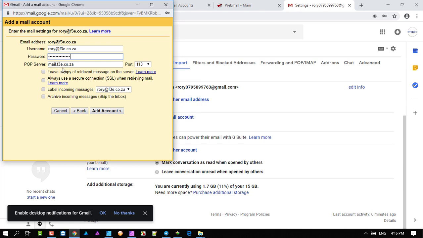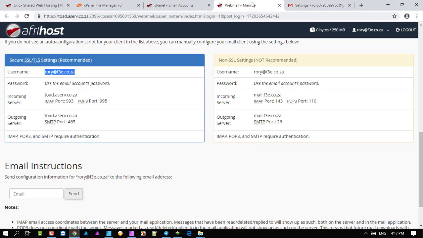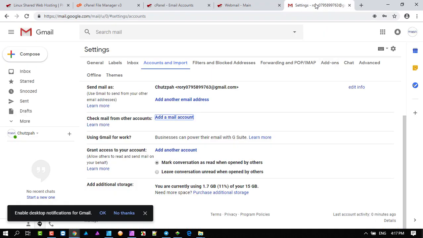Now my POP server, this is quite crucial. This defaults to that area. I'm going to go and look here, and this is my POP server settings. So POP3, it is this that I've got to put in. Okay, so I take that and just make sure the port, if I'm going on a POP, it must be 995.